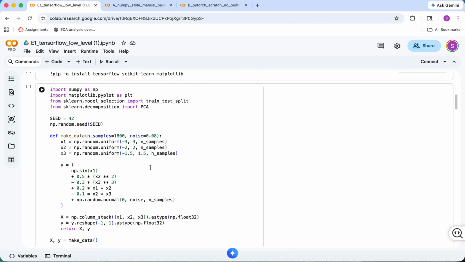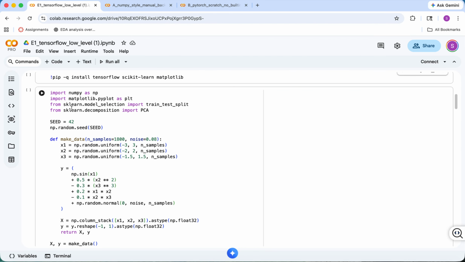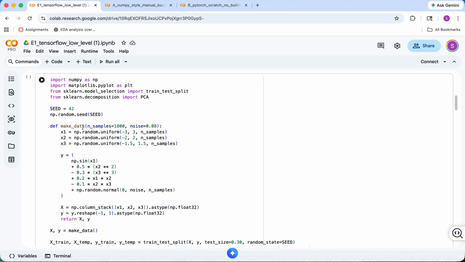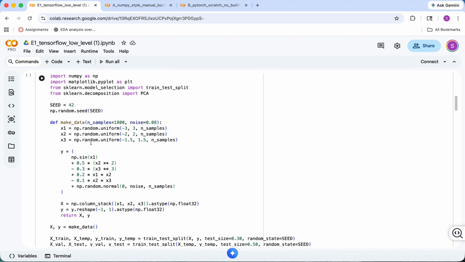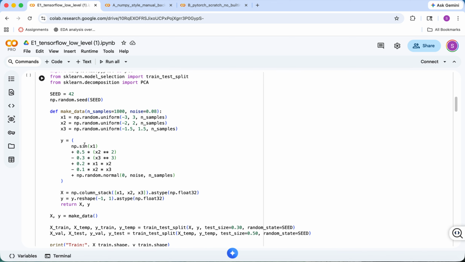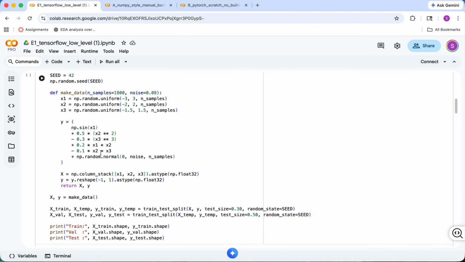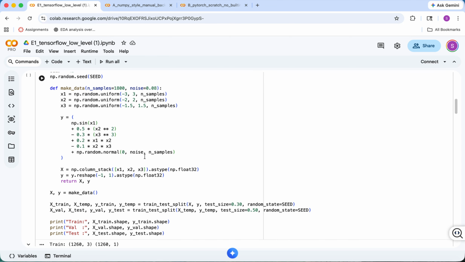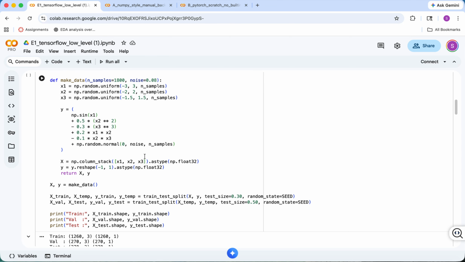In this section, I import the required libraries and set the random seed for reproducibility. Then I define a function to generate synthetic nonlinear regression data. The dataset contains three input variables, which are x1, x2, and x3. The target y is generated using a nonlinear equation that combines trigonometric terms, polynomial terms, and interaction terms, plus some added Gaussian noise. This makes the problem realistic enough to test the neural network learning.